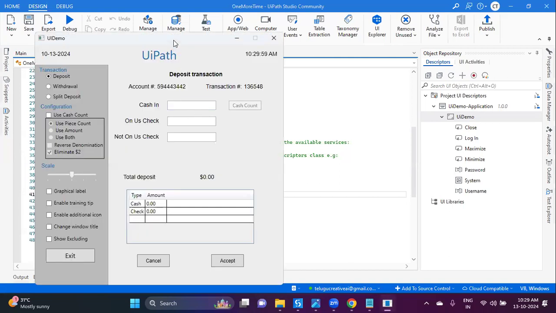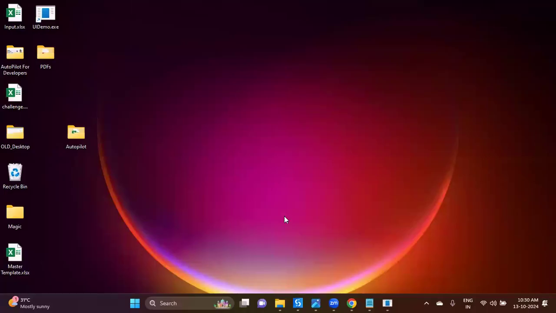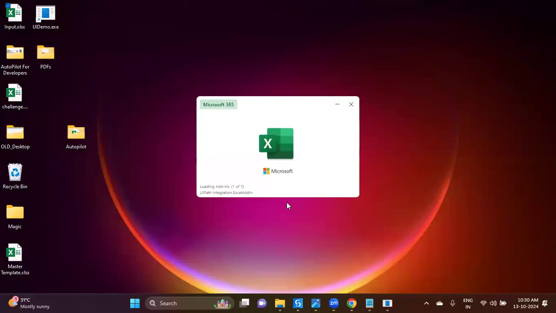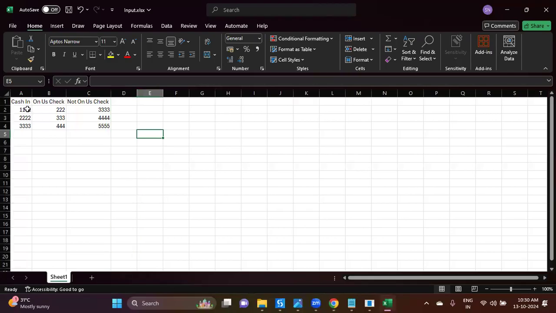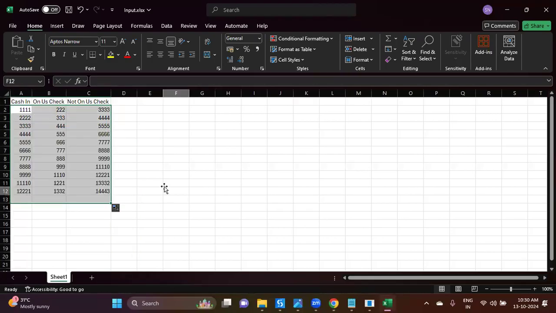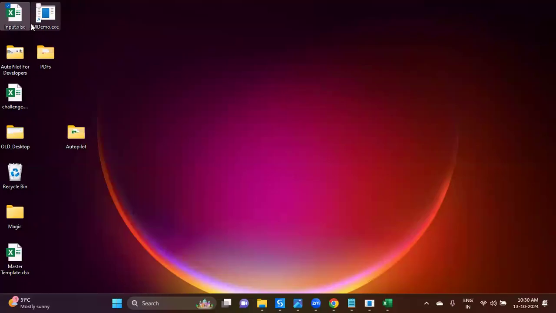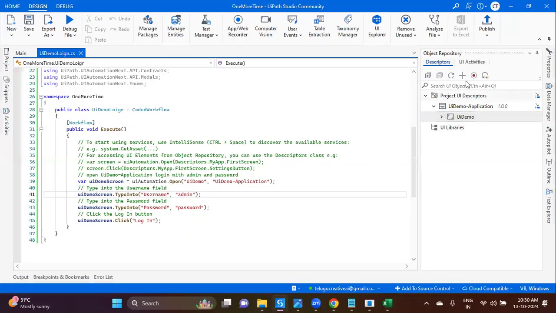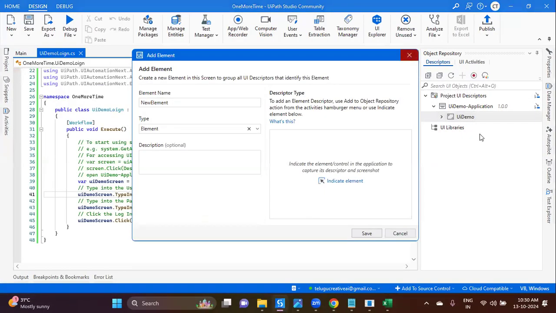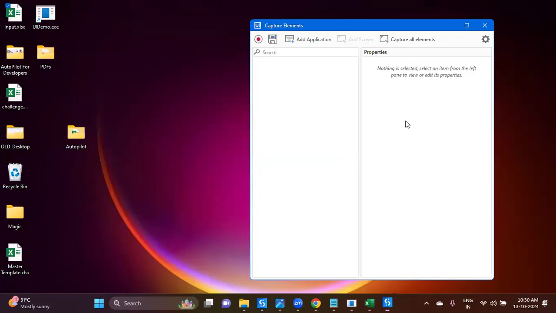Got it. Once you log in, let us create some data where we have multiple records. Let me generate multiple records. So what we can do is just ask it to read this Excel. Also before that, we have to add a screen. Add a screen, record.